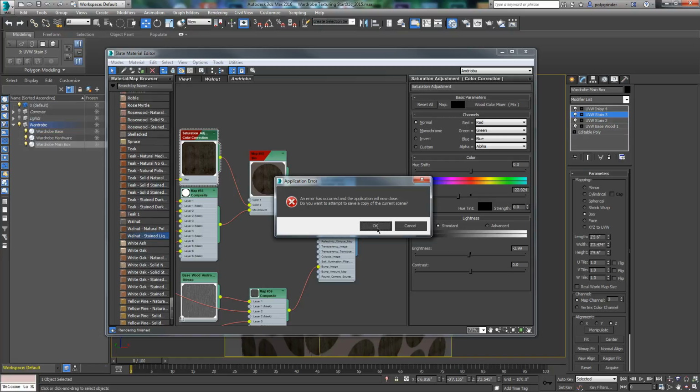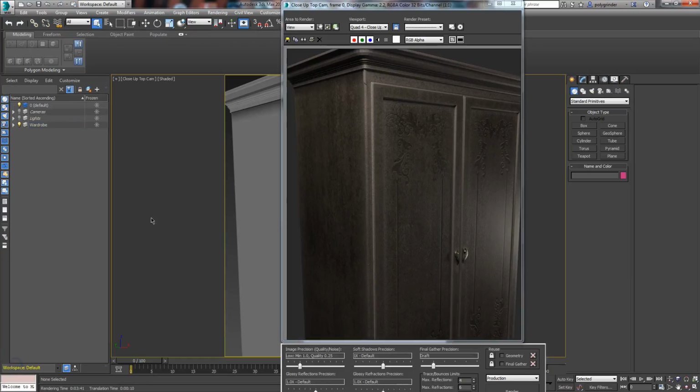Ooh, we're going to crash. Okay, I guess we'll pause and come back. Okay, so there it is rendered out, with the different kind of wood on it.